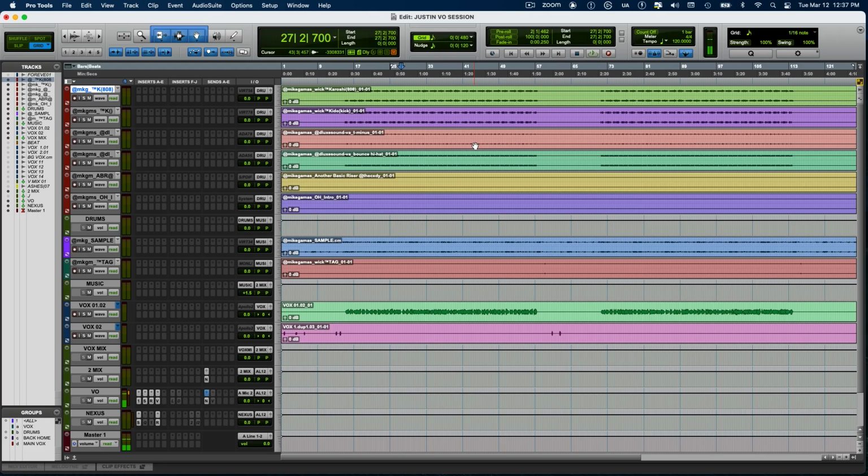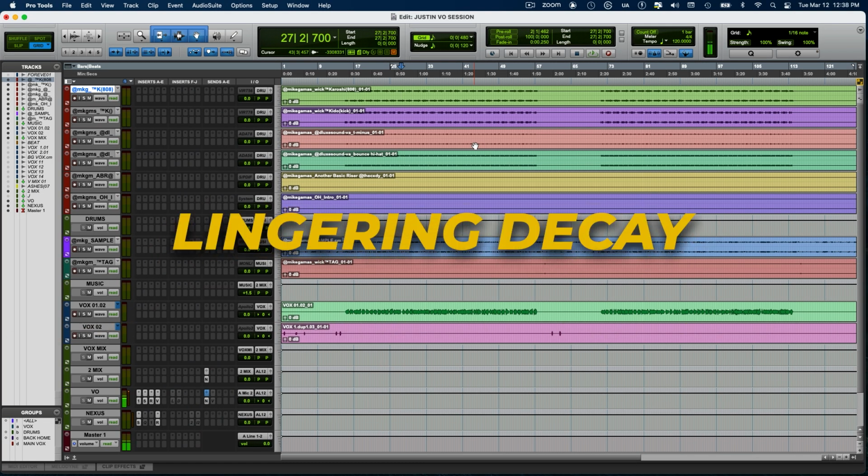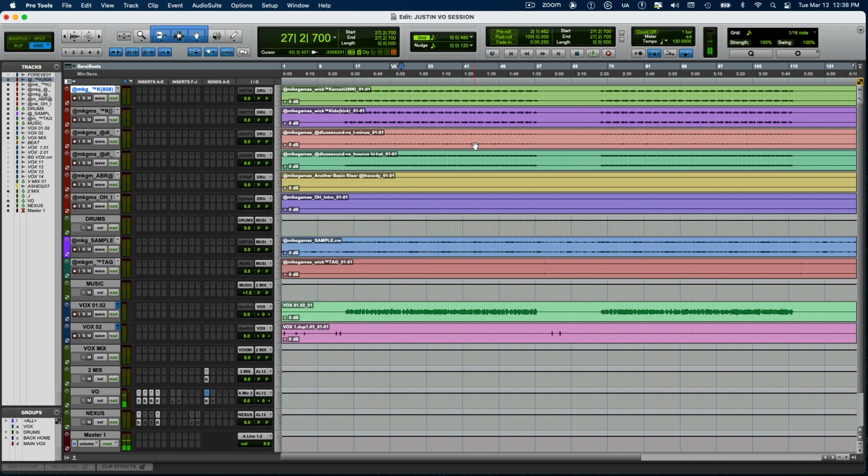Alright, so today, let's talk about time-based effects. First, let's start with reverb. Reverb is short for reverberation. It refers to the lingering decay of a sound as it bounces off surfaces in an acoustic space.